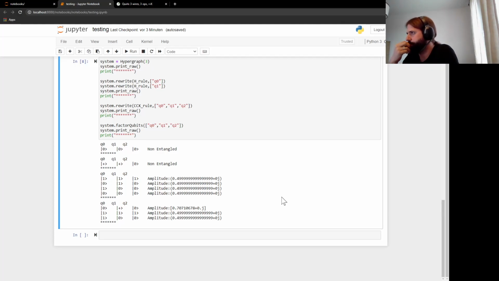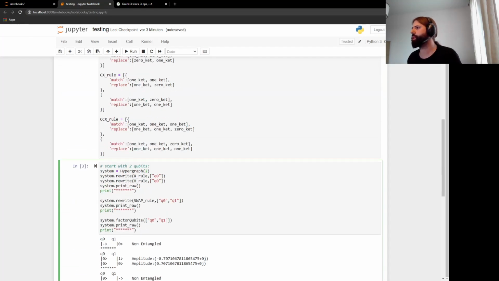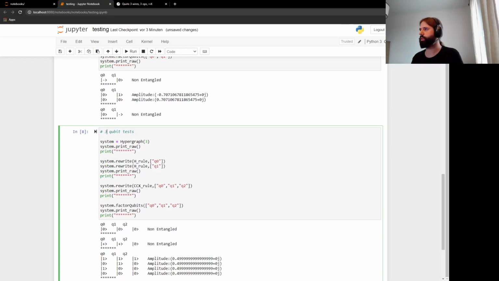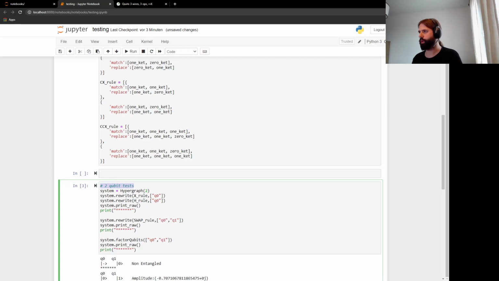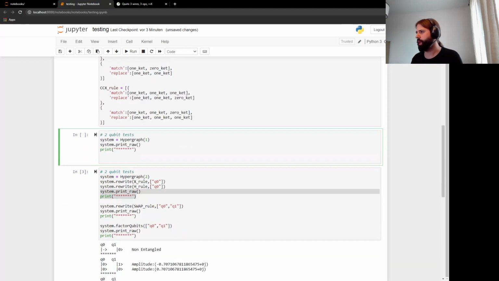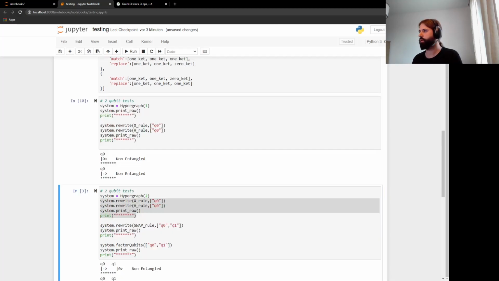I only have to work out whether the factoring of one qubit works at all or not. Because this is the 2 qubit example, this is the 3 qubit example, right? So this is the 2 qubit tests, this is the 3 qubit tests. And if I insert a cell above, we can do again the 1 qubit test, right? Where I have just one qubit. We print the system. Then I'll copy the whole step in here, so that gives us a minus state.